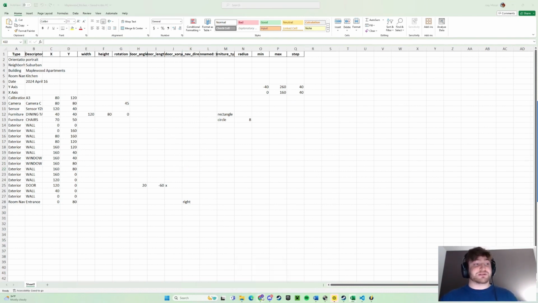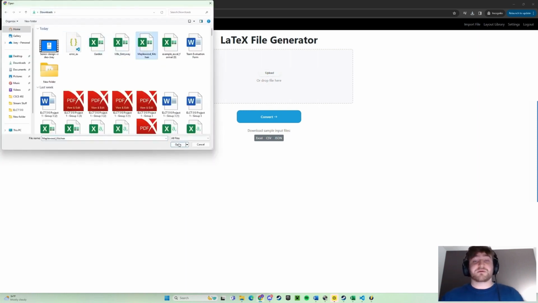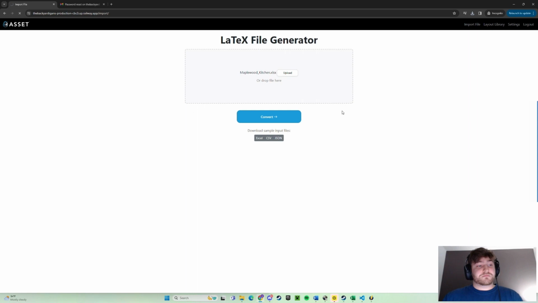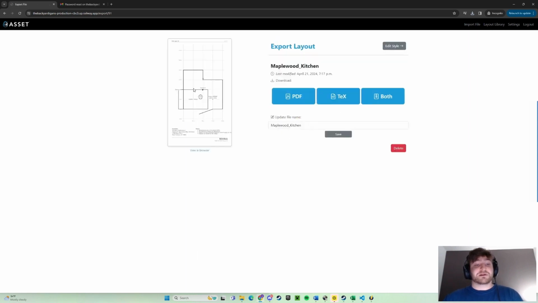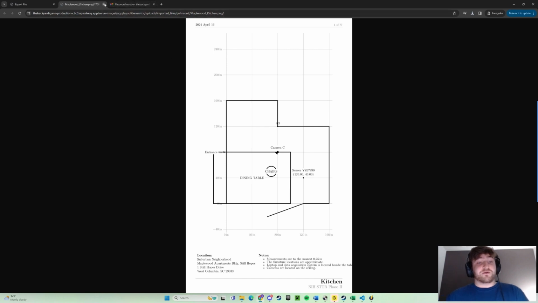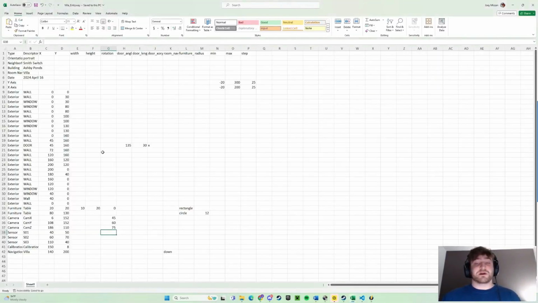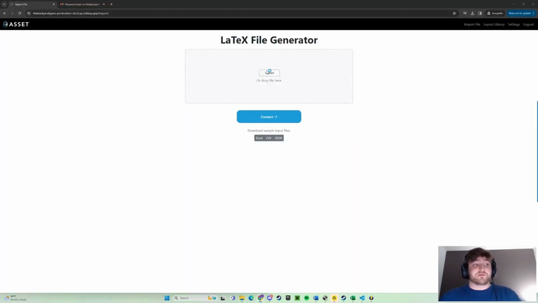So he makes his own file called Maplewood Kitchen, and these are the values in Maplewood Kitchen. He goes to upload, and as you can see, clicks convert. That file gets created, and a new LaTeX file is generated along with a new PNG that you could view on the site. Then he has to upload a new one.